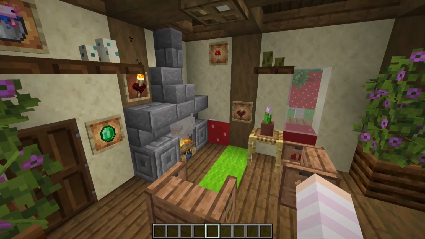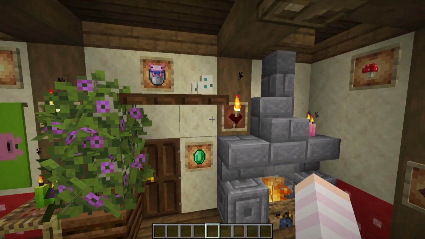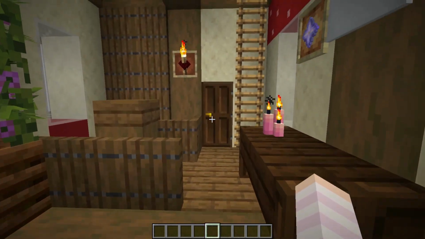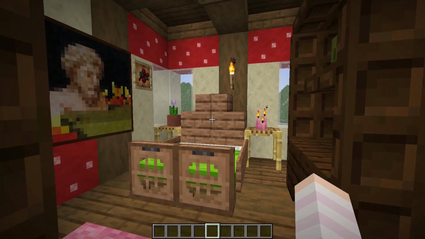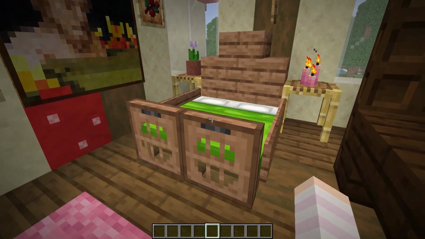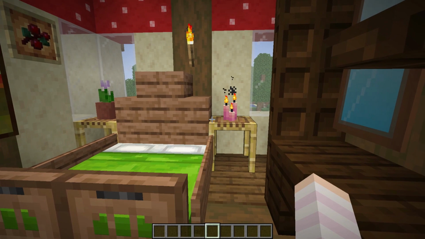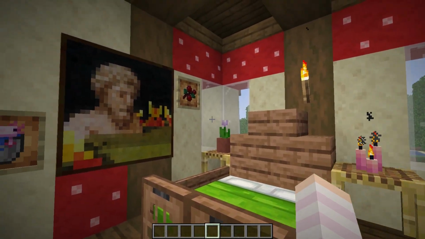Now let's check out these 2 doors that lead to the bedrooms. We've got a smaller bedroom over here towards this side of the build, but let's check out the master bedroom first. So since this is the main bedroom of the build, I've gone with the double bed, and I've used some jungle wood to create a really interesting frame. Once again, you can see the scaffolding coming into play here, making a great side table, and I've put some flowers and candles on it.